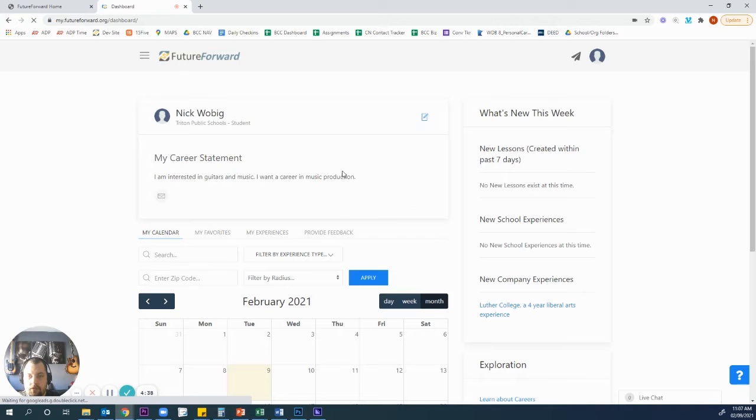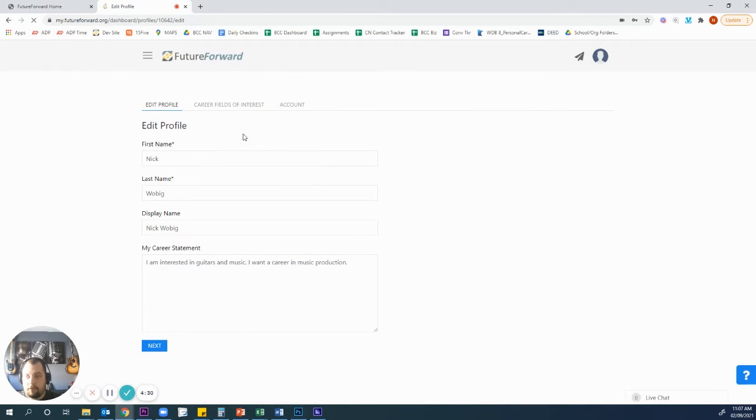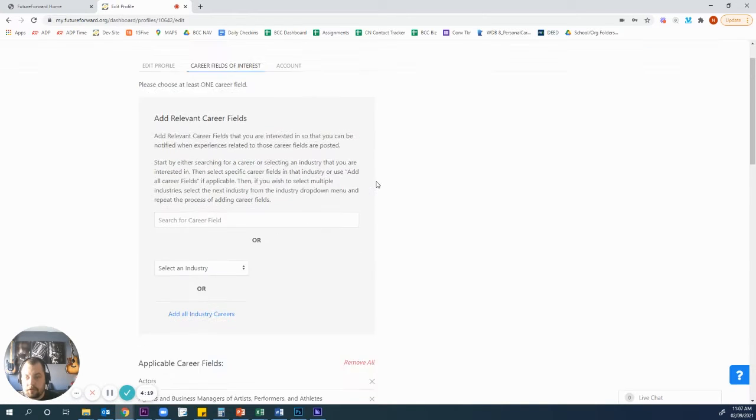When you reach this screen for the first time, there will be a bar up here that says complete your profile. You can also reach that by hitting My Account, and it will ask you to fill out a basic profile, including your career statement. I just typed in, I like guitars and music. I want a career in music production. So then I can go to my career fields of interest.